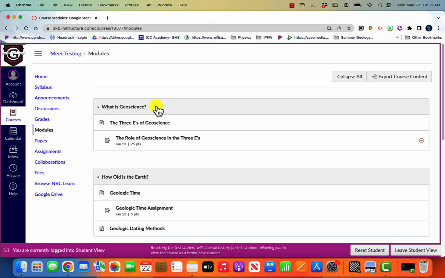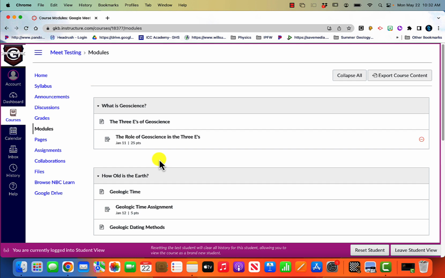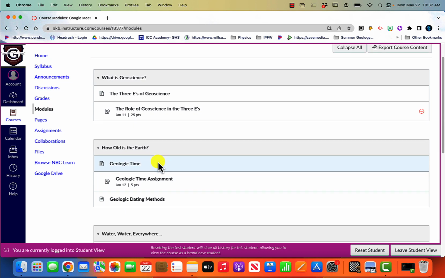But in this case, the gray areas that we see here are your module titles. Another way to think about a module would be more like a unit or maybe a project. Underneath that module, we have links to different information. So this is a page, and then this one is an assignment. So we can access the different lessons, and then we can access the assignment related to each of those lessons here within the layout of our modules.